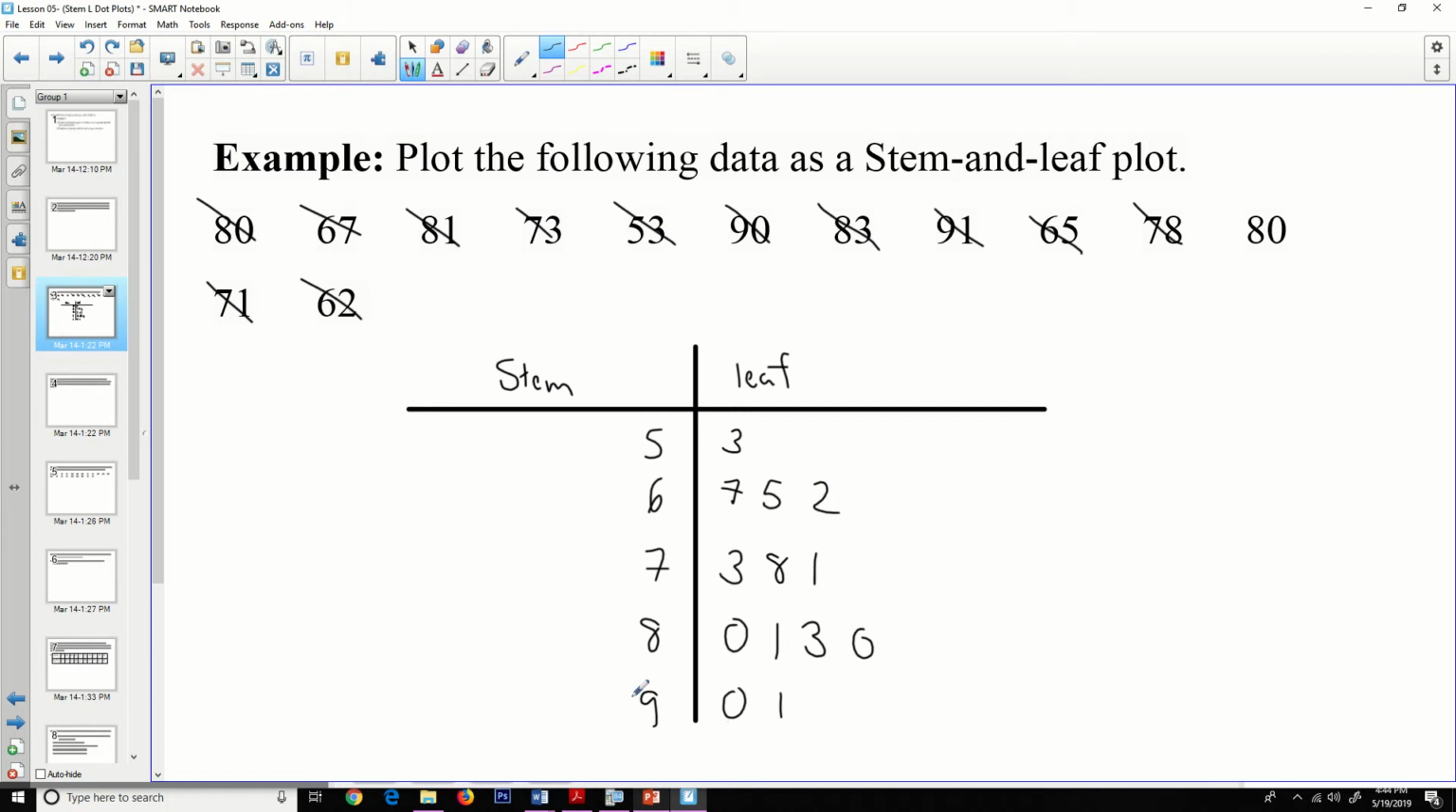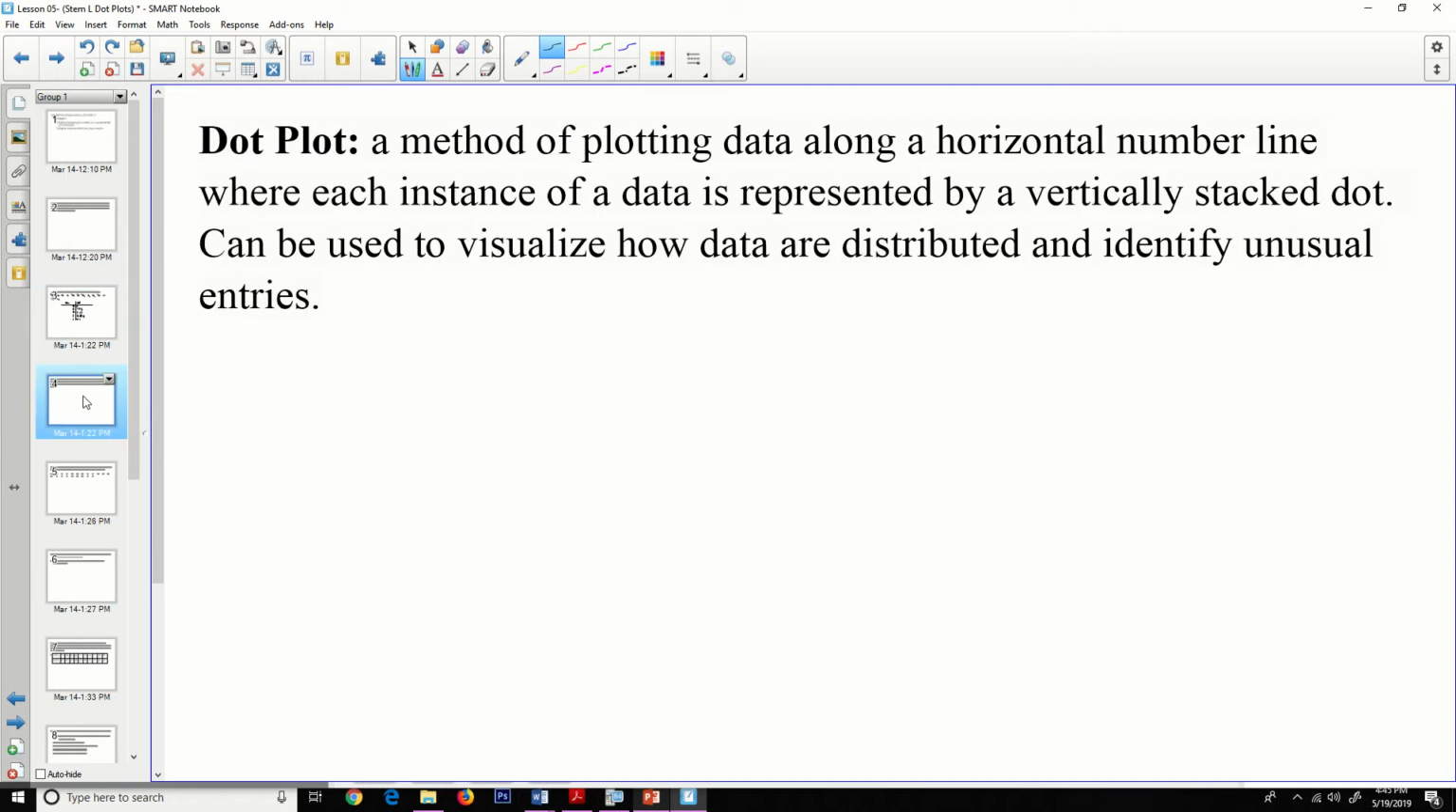We're just trying to use this graph as a way to see how the data is spread out or where the data is most clustered. All right, let's move on.